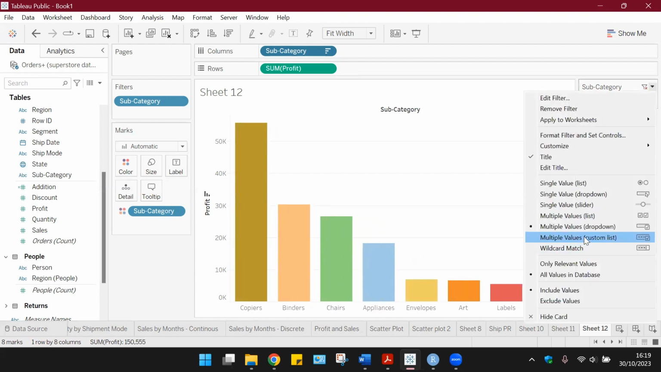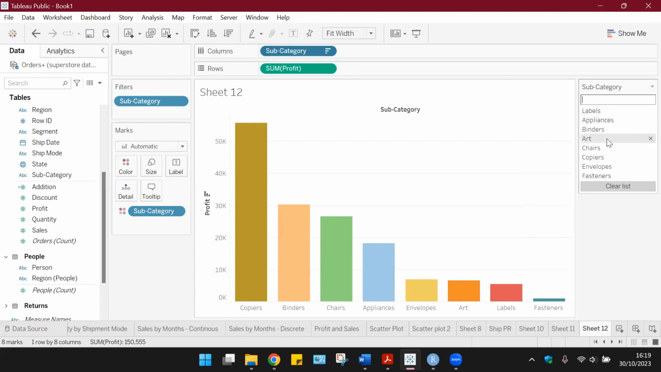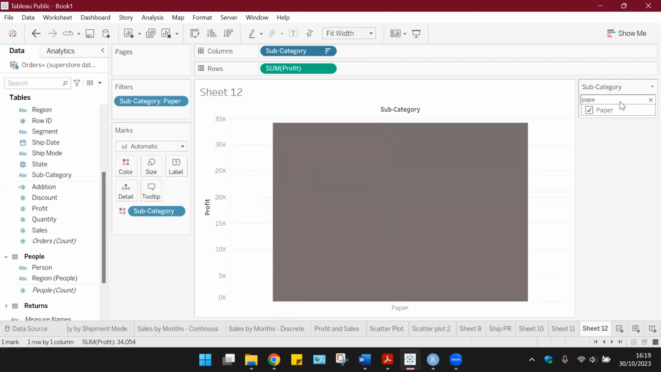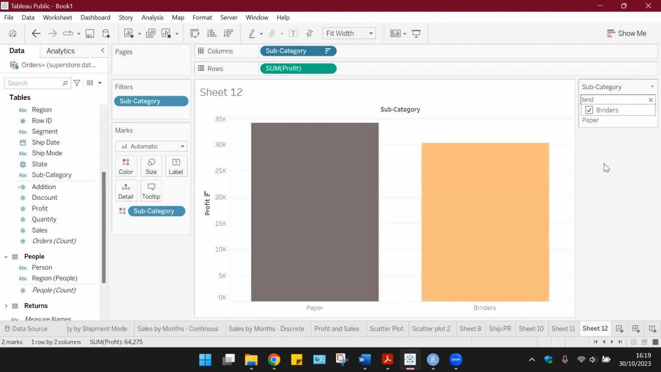In some cases, we may want custom. This is where we'll type and select specific values. We can clear the list and maybe say we want paper. Let's search that. We have paper, we select that. Then we also have binders. Let's search that. We have binders and select that.